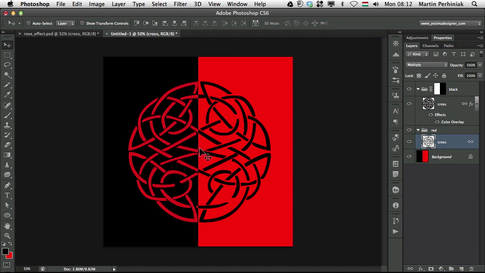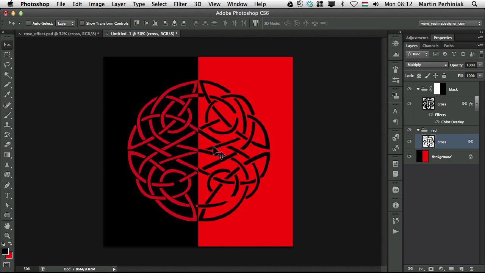You can imagine you can do the same thing with type and images. It works best with line art, with black and white images, but you can experiment with other different styles. Once you have this layer set up, it will work, and it of course works with any type of colors.